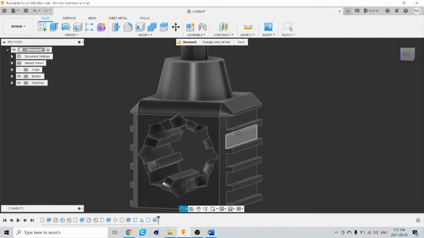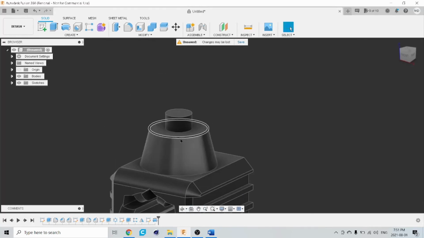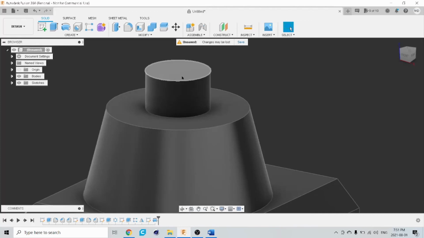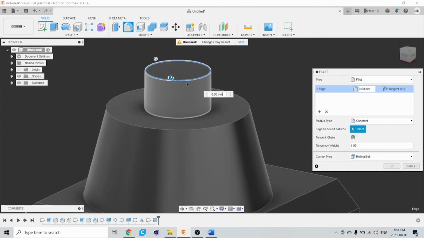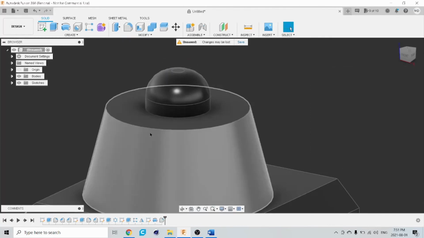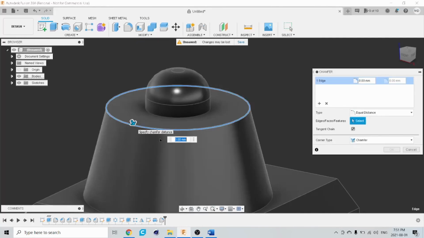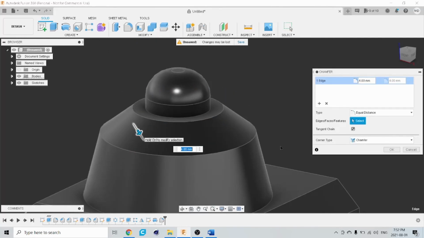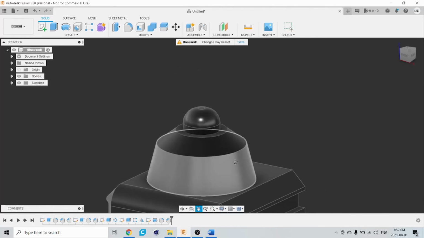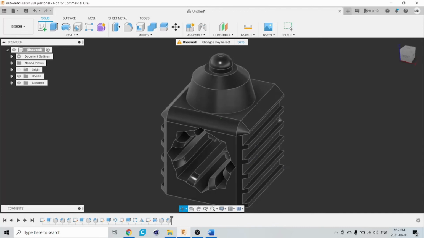So now we've got our little top hat, and we can even go up to the top here and give that a fillet. And then give this a chamfer, like that. And you can modify it any way that you need to create the shape that you want.